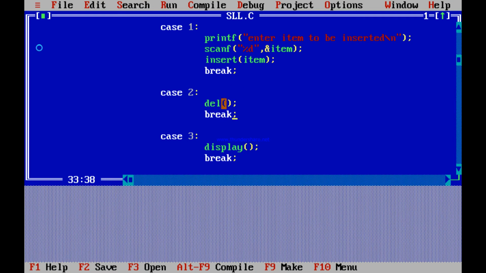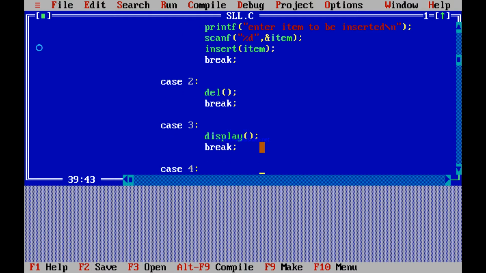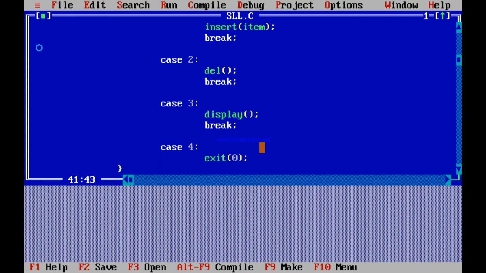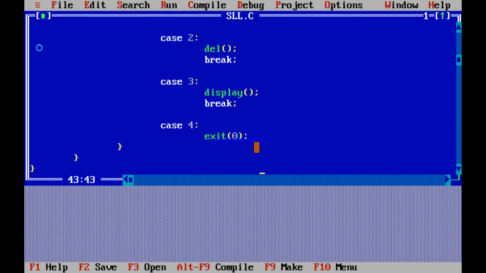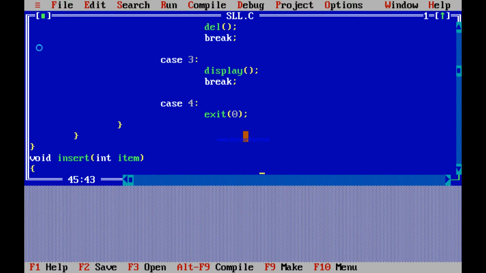So we'll write the functions for this delete, display and insert later. Now case 3 is display. We are going to display. For this display also we are going to write the body, and again break, it will come out of this switch case. And then case 4 is exit 0. So we are going to exit that output screen, so it will come out. Here we are going to close our switch case, for loop and our main program.